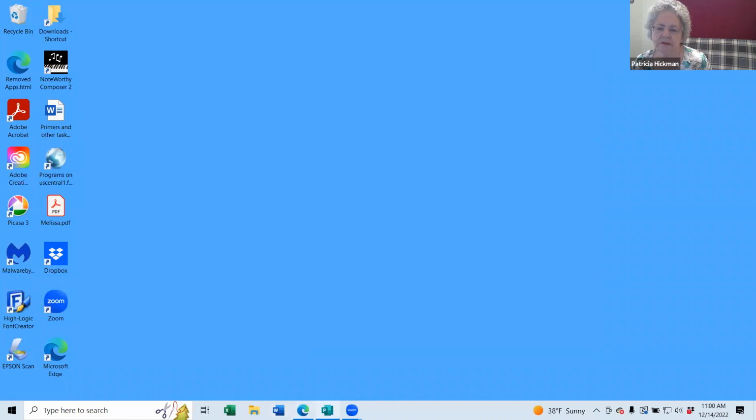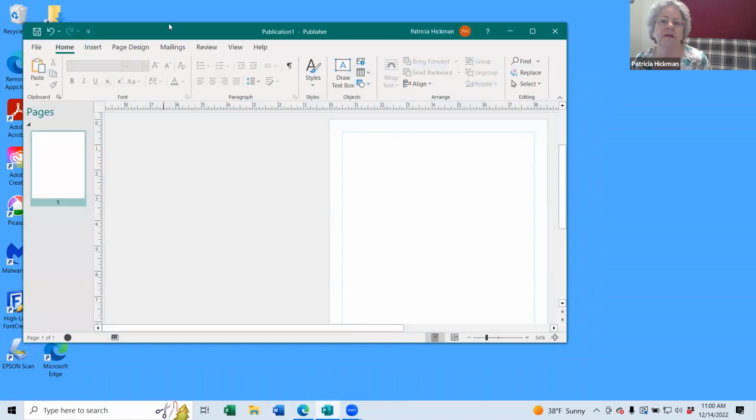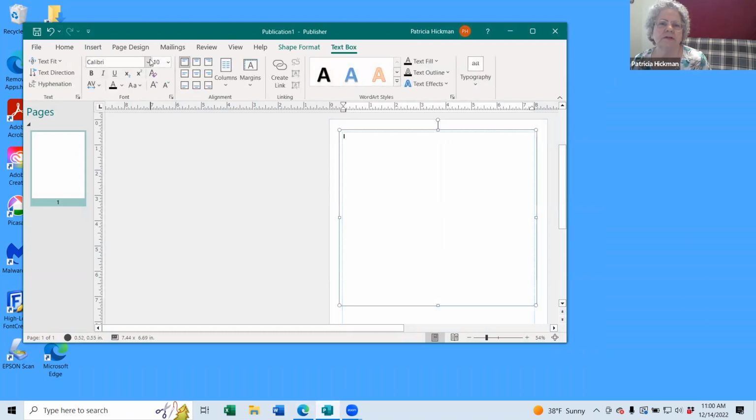Let's go to Publisher. We'll do the same thing. In Publisher, we need to draw a text box. It doesn't matter what font we use, just for a demonstration, but we want a large size. And Publisher actually changes the line spacing, so we don't need to worry about it. Let's type in a Y.